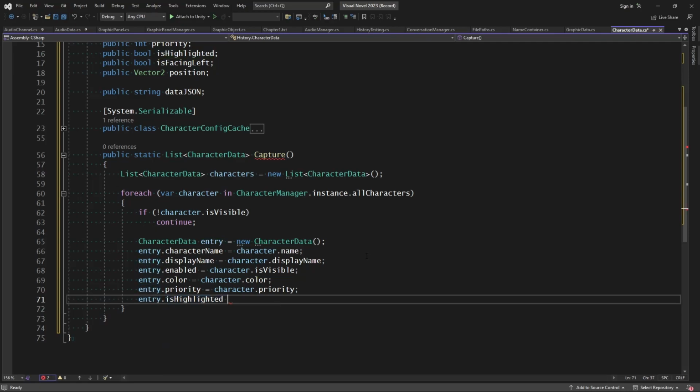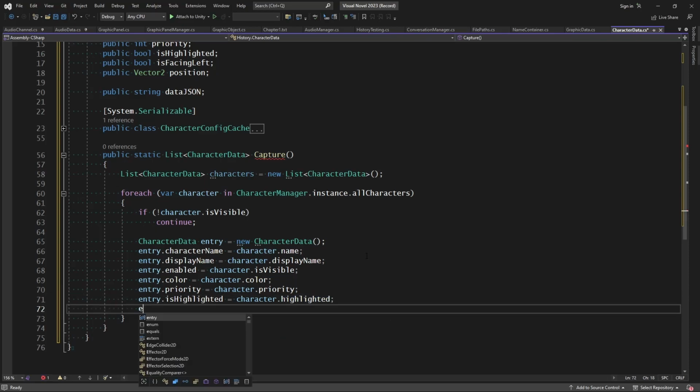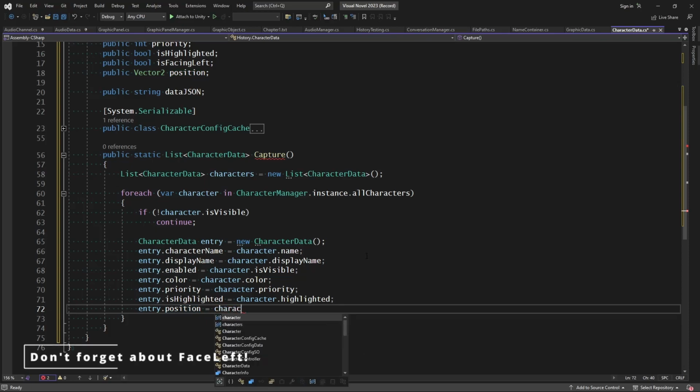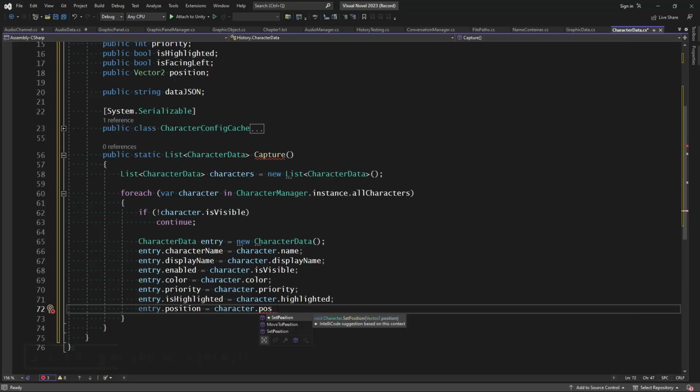Entry.isHighlighted equals character.isHighlighted. Oh, we don't have that, do we? What do we have? Do we have dark? Do we have highlighted? So that's what it is. Highlighted. Okay, so character.highlighted, and then entry.position equals character. I don't think we have that defined. No, we just have set and we have move position. So let's hop to our character real quick and make sure that we also save their position in there.